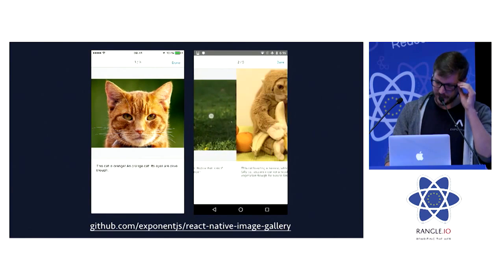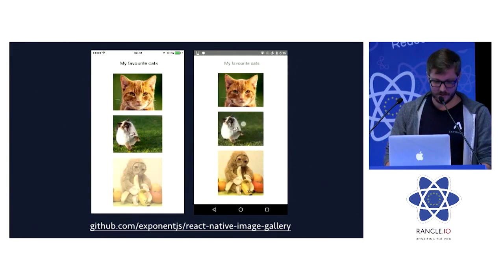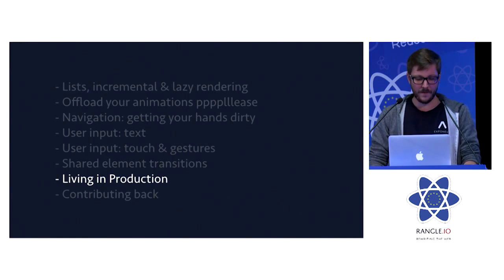But to save you some trouble, I open sourced this example, so you can check that out on GitHub. And yeah, so next section, living in production.